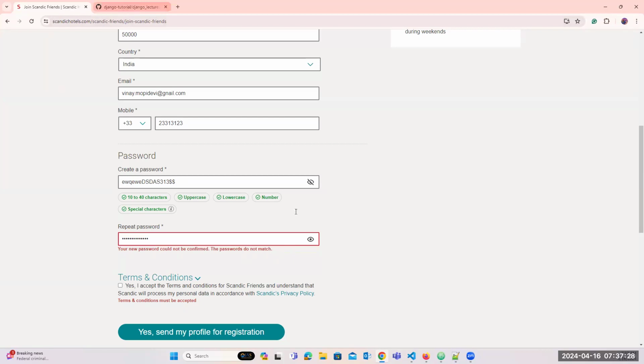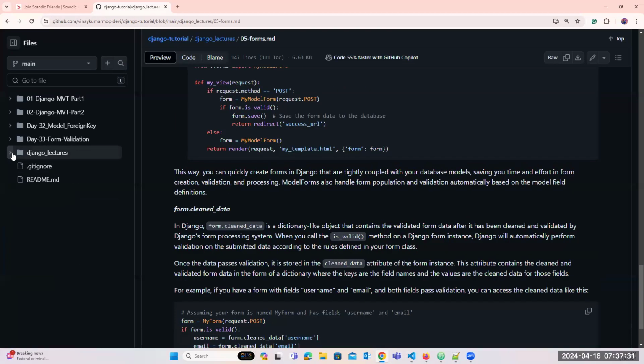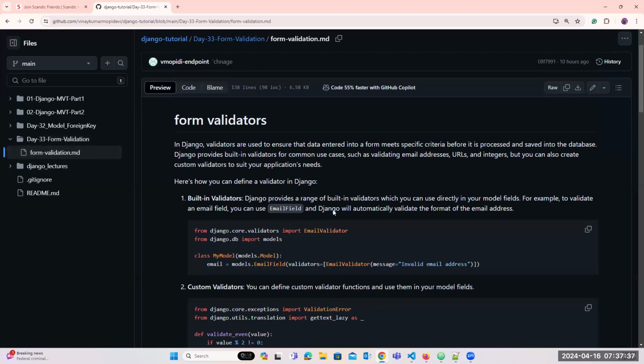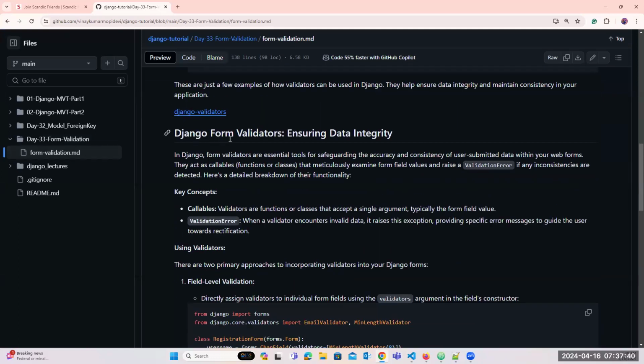Some documentation I have also given for that. So go to Django, today's topic is form level validation. It is data integrity. If you see this, Django form validators ensure data integrity. In Django, form validators are essential tools for safeguarding the accuracy and consistency of user submitted data with your web form. This phrase is important: accuracy and consistency of user submitted data. It checks immediately when your user submits.